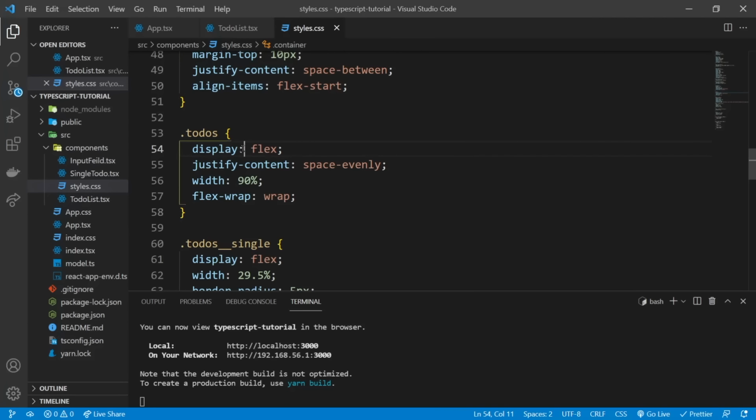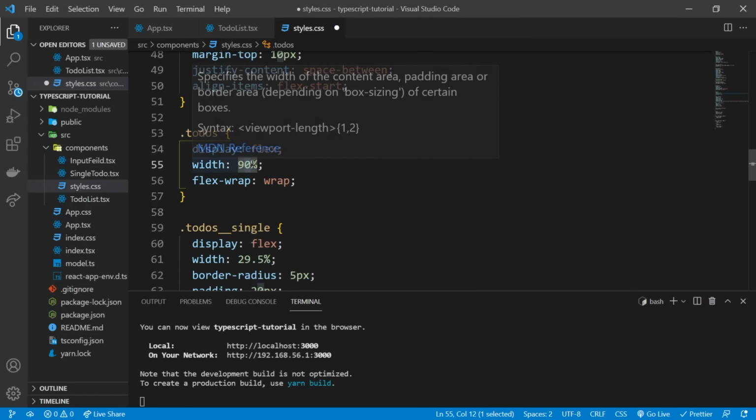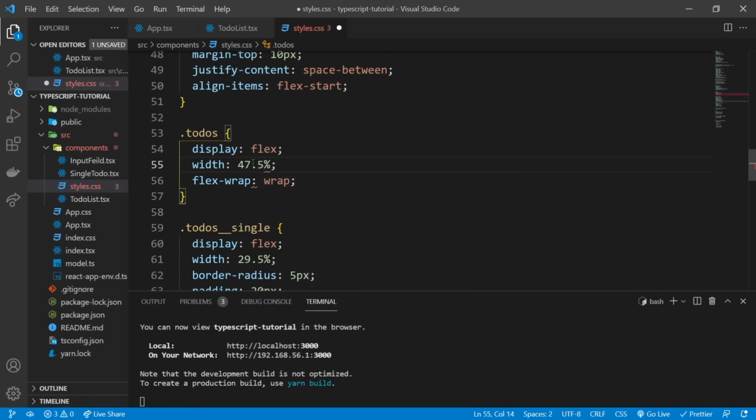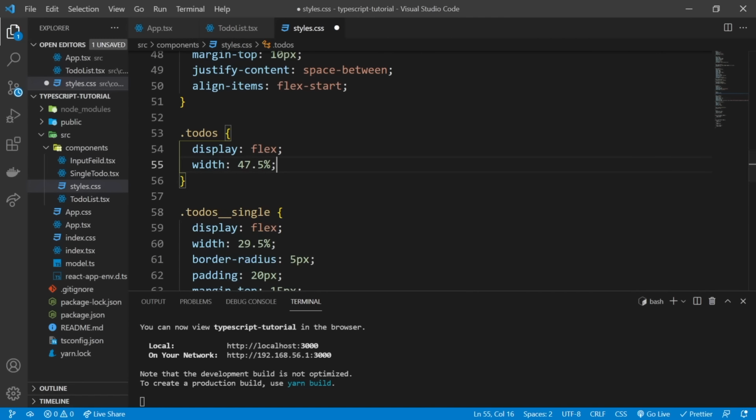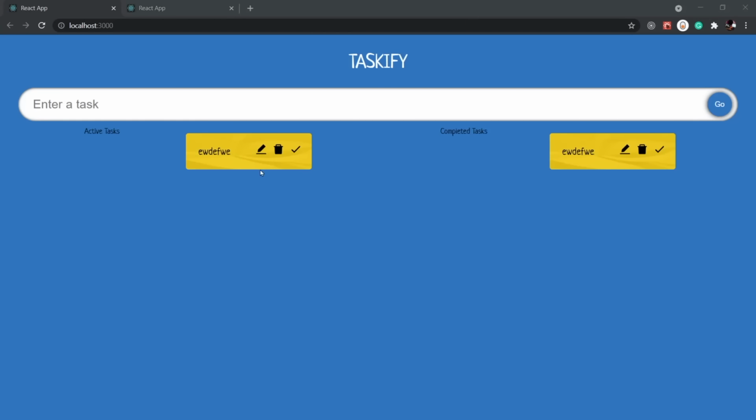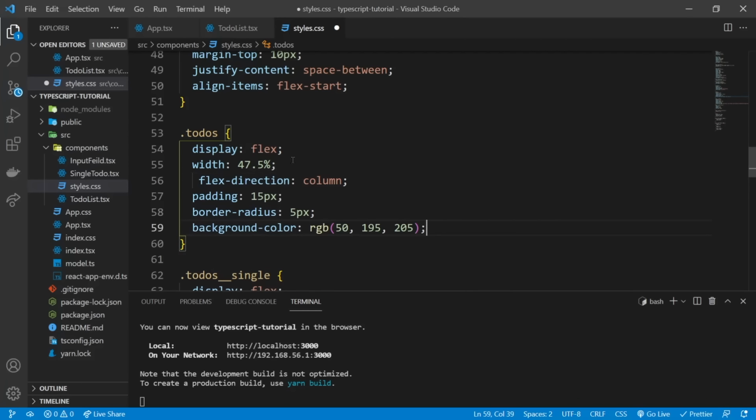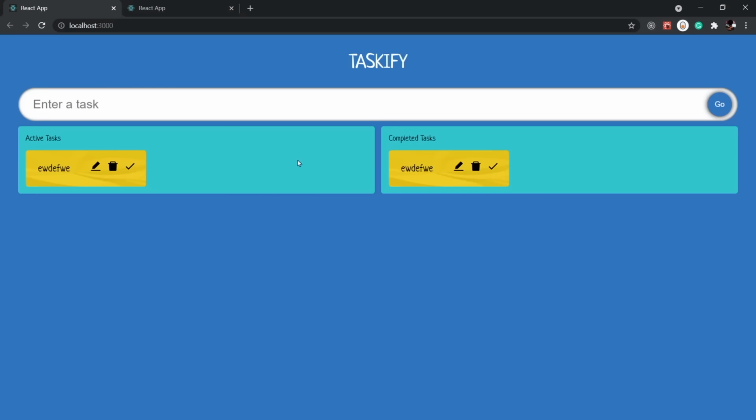Cool. Now we're gonna make some changes to this to-dos. So I'm gonna remove this and change the width to 47.5% because they are taking the half of the screen, right? So 47.5%. And I'm gonna remove this flex wrap, and I'm gonna make them columns so that they appear in one row. So right now, if you see, they appear side by side. So I'm gonna make them flex direction column, give them some padding, some border radius of 5 pixels and some background color. So let's see. Yep, that looks pretty good.